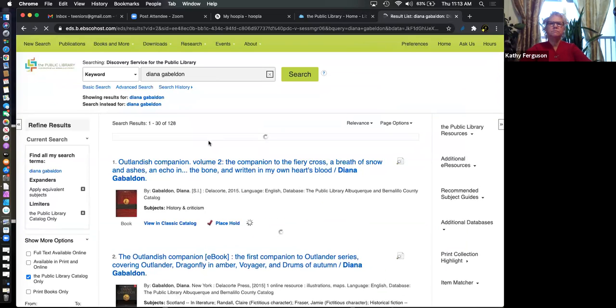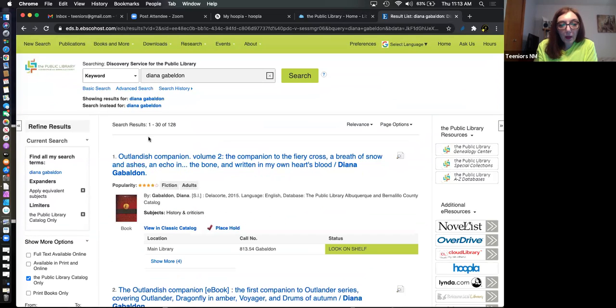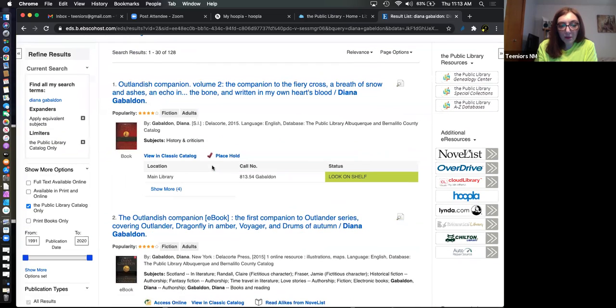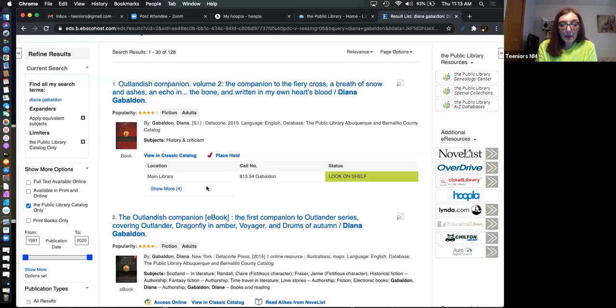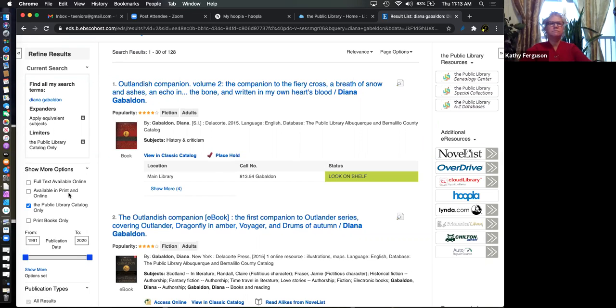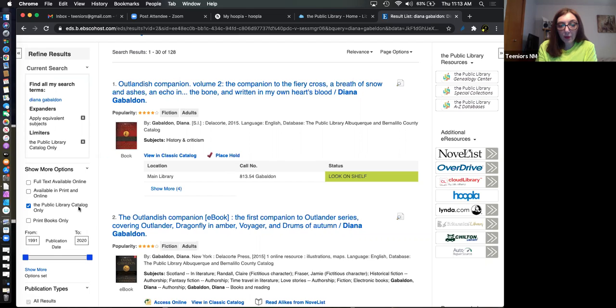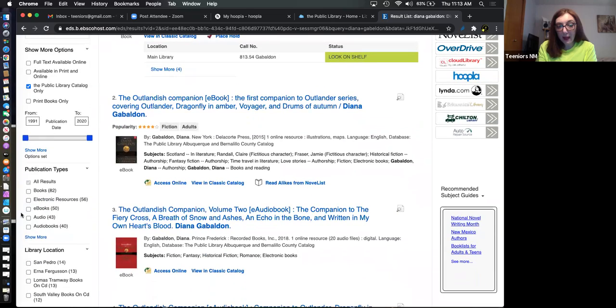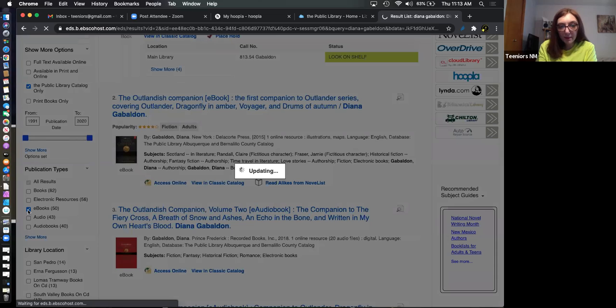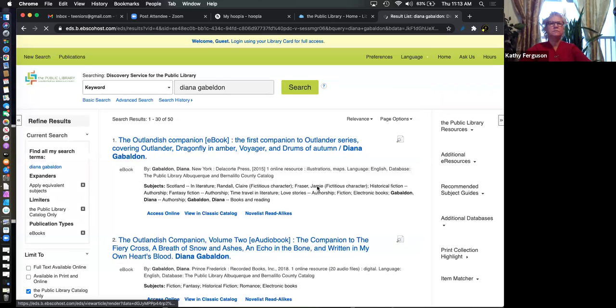Here we go. Okay, so this comes up with all of the collection, print and ebook. I can specify on the side here, available in print and online, public library catalog only, or print books only. I can choose what I want to see, and then further down, I can choose I only want to see ebooks. So let's just say I only want to see ebooks, and it will slowly update.